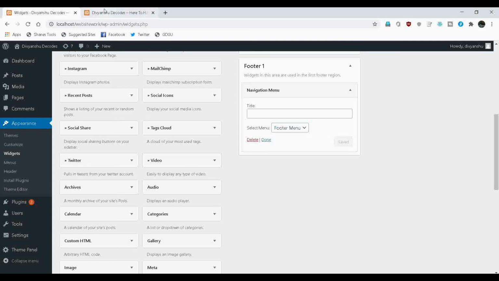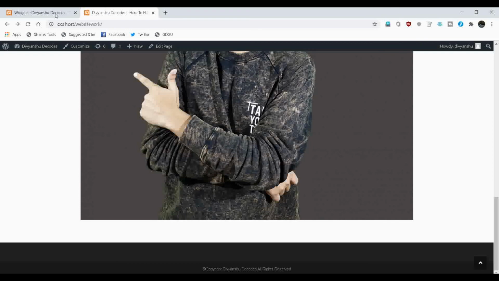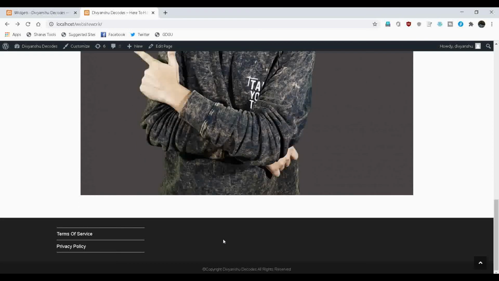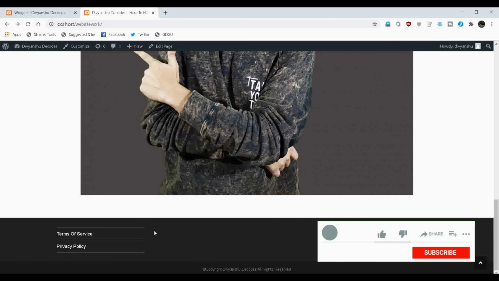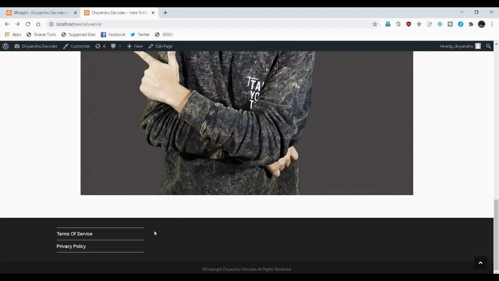Now get back to the website so that we can observe the changes that we have made. So refresh the page. As you can see here, there is the copyright text that we have added, and also there is a menu appearing over here, which consists of the terms of service and privacy policy pages. So our footer is ready the way we wanted it. You can add so many other options here by using different widgets and then dragging and dropping that widget to the footer section as we have done right now.